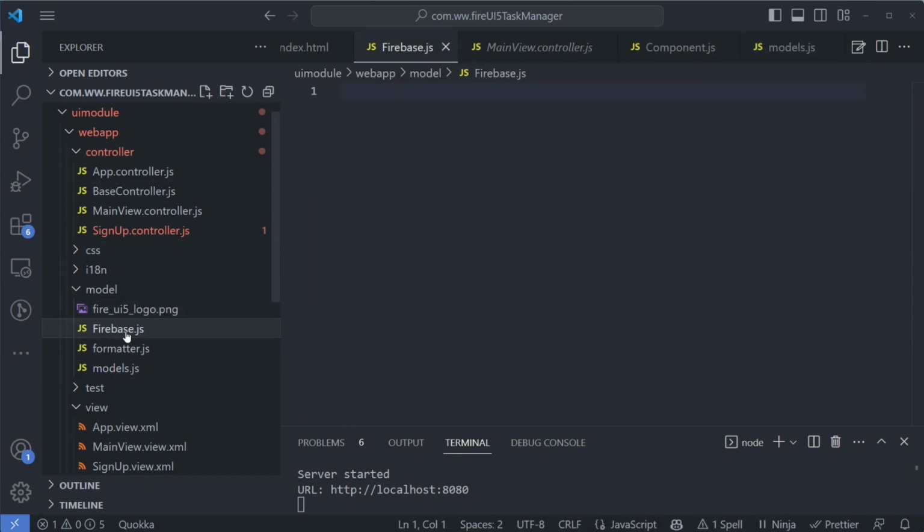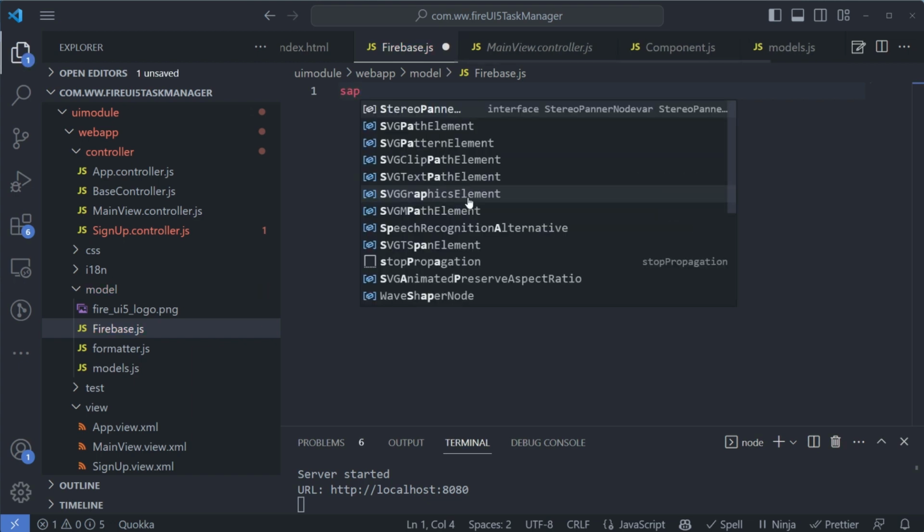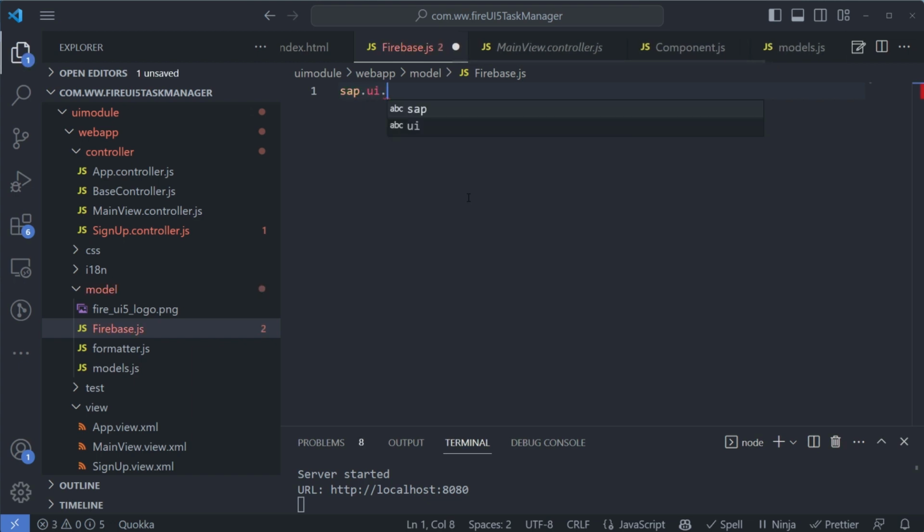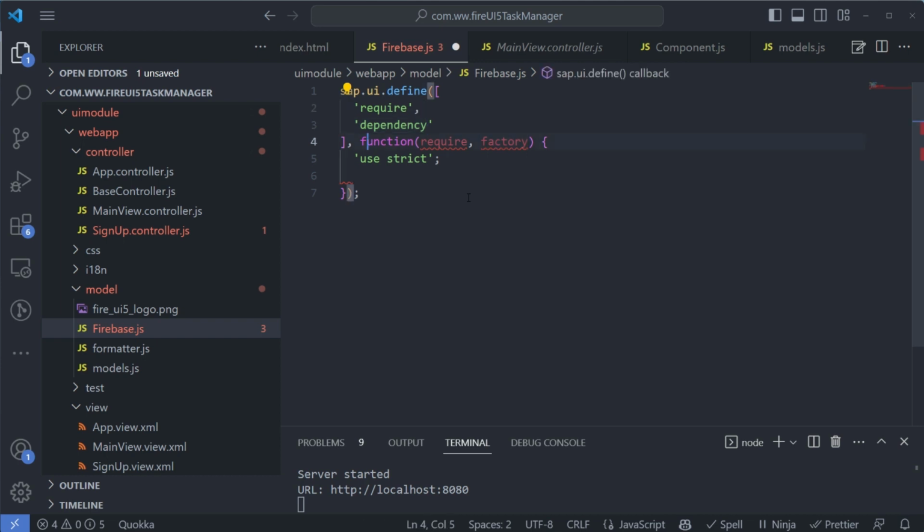Now in the Firebase it is a new file, so I'll try to explain this part, and we'll try to write the code here. This file will hold the Firebase related code in our application. We start with sap.ui.define. As soon as you do this, it generates a template, or you can also manually type it. I'll just delete these dependencies which I don't need right now, and leave it like this for now.